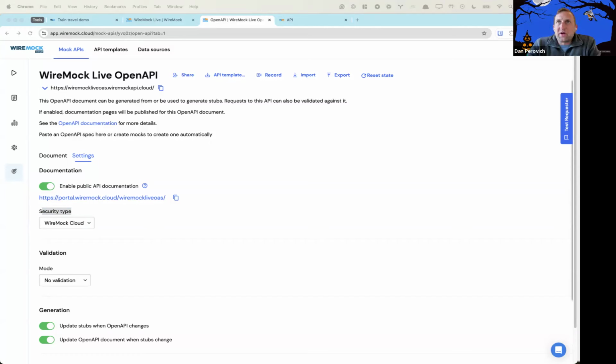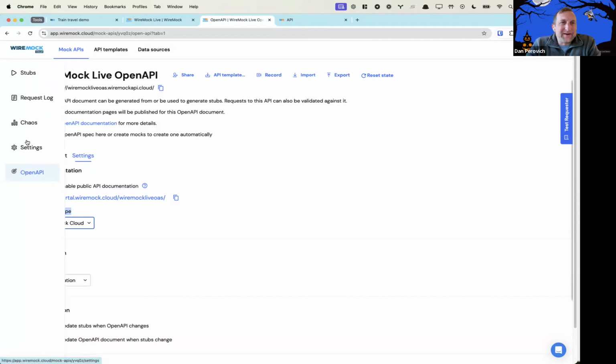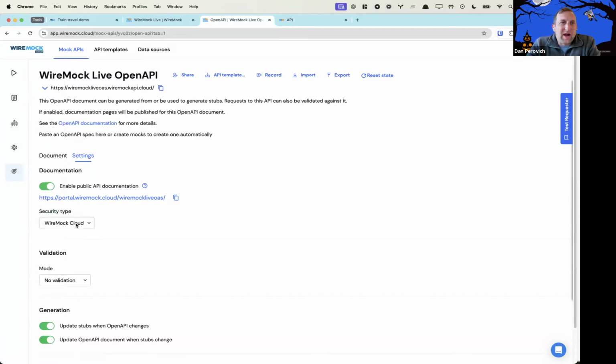So, the second part of that question, using an external access token to secure the OpenAPI documentation. Today, your option is WireMock Cloud for that security type for this documentation. We don't support OIDC, I'm sorry, OpenID Connect styles like you would see inside of our mock API settings. So today your option is this WireMock Cloud. You have to be a provisioned user to access this documentation.